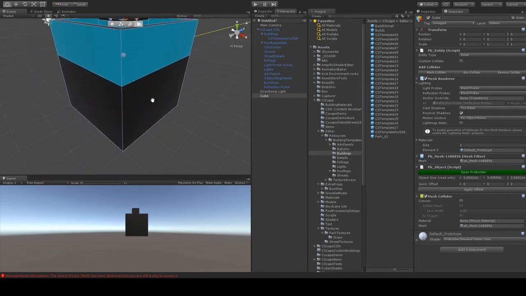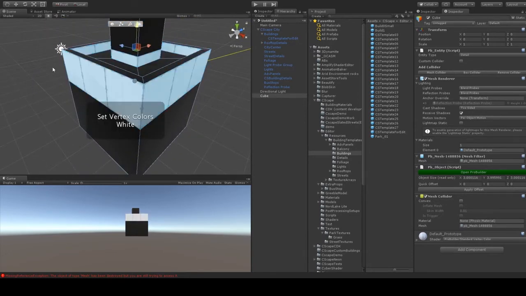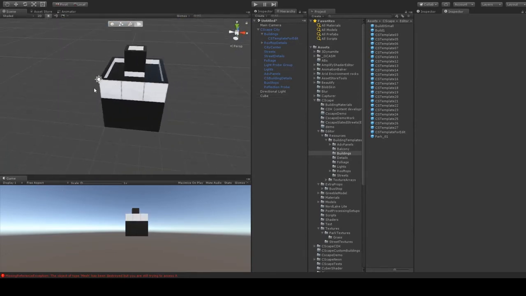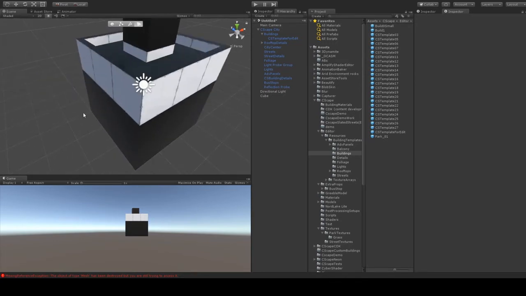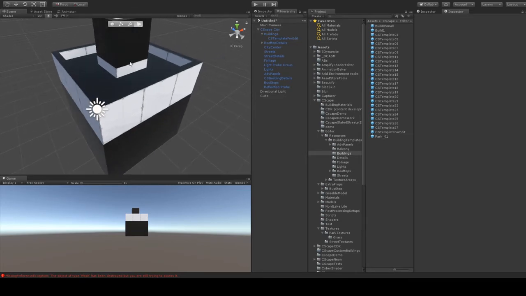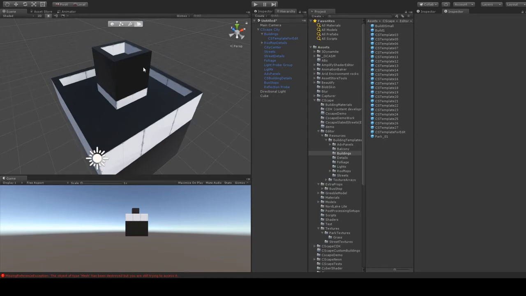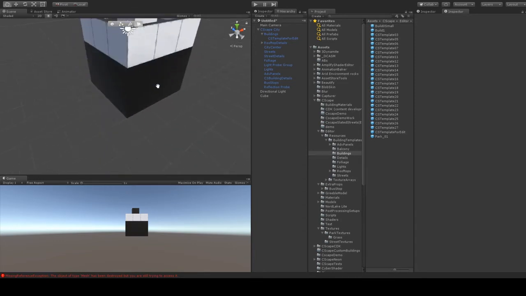And now we are ready to assign white color. So black is a windowed surface, white is only wall surface. You will notice that I'm not adding any vertex colors on upper faces, because they will be filled automatically with a shader inside CScape.